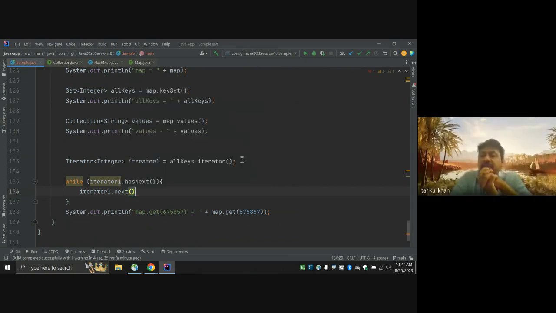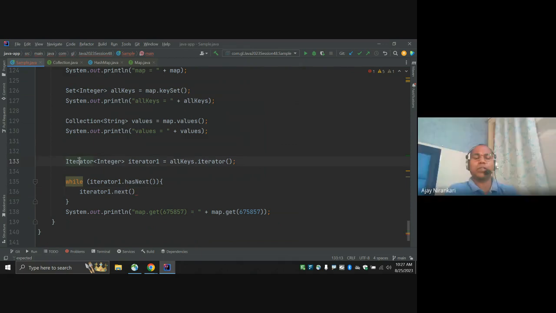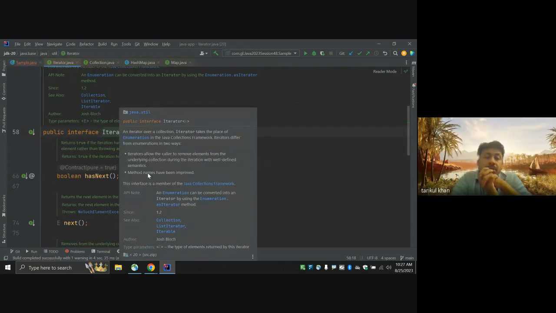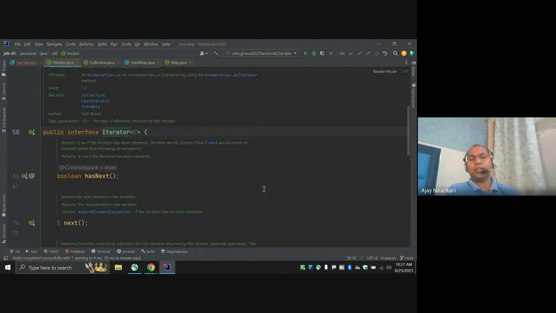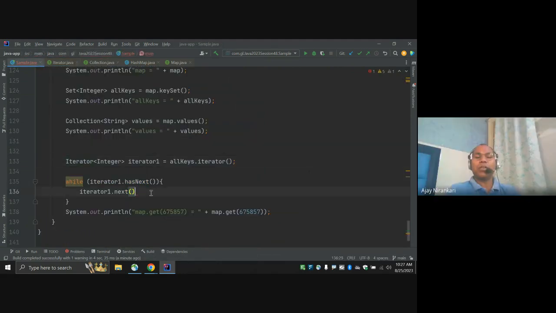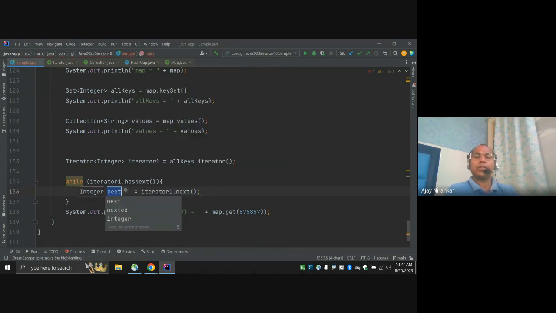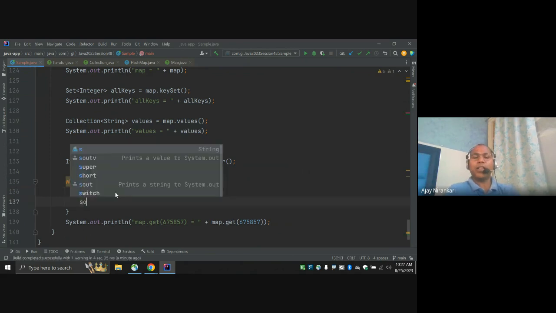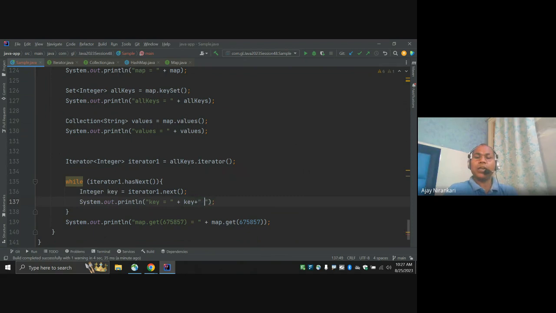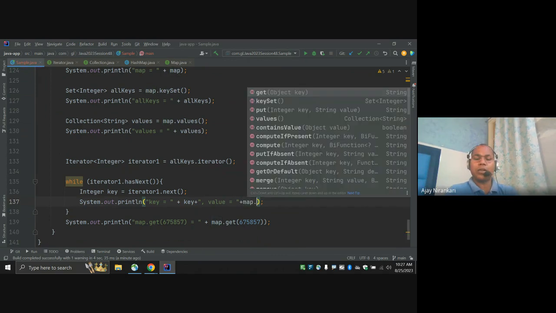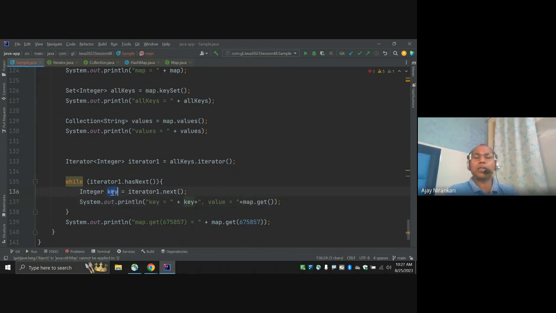Is Iterator an interface or a method? It is an interface. Iterator is the super interface of the collection as well, correct. So now here you have a next. Now you have a value, a variable. Now this is your key. Now you get the key, and you know this is the key. Then you can say, this is the key, and what is the value? Value equal to map dot get, and I can pass this key.